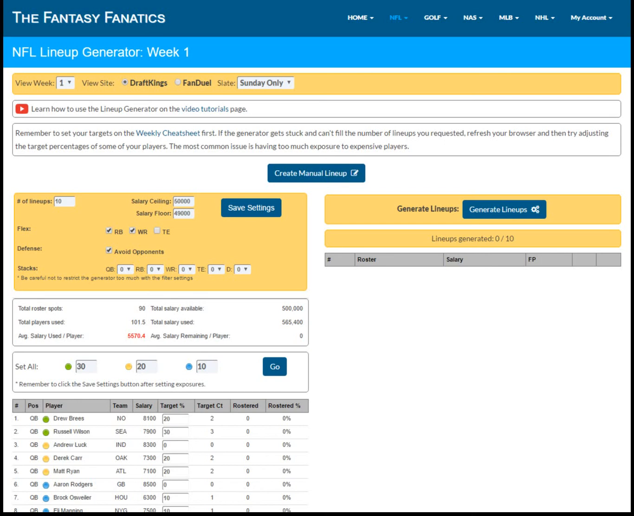Alright guys, let's take a deeper dive into the NFL lineup generator that is now available. So first of all, the generator can be used for either DraftKings or FanDuel. You switch your site up here at the top, and you can build lineups for any slate that is available on either site. So we're just going to look at the Sunday-only slate for DraftKings right now.